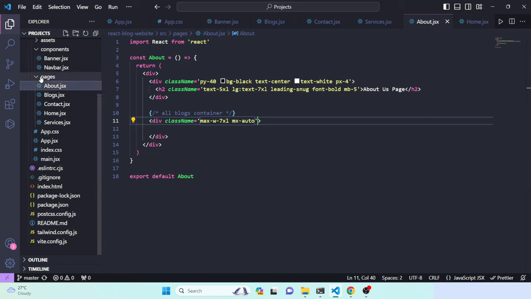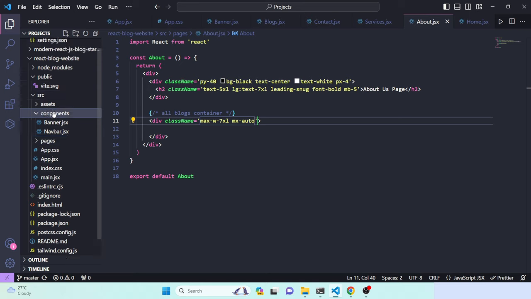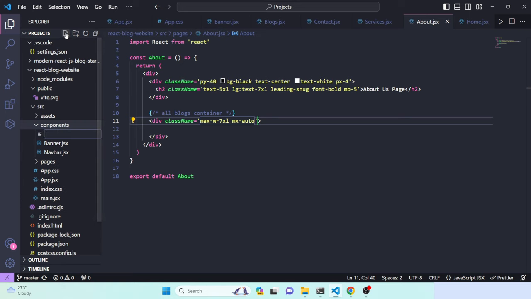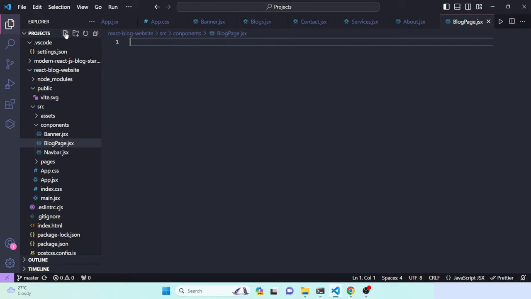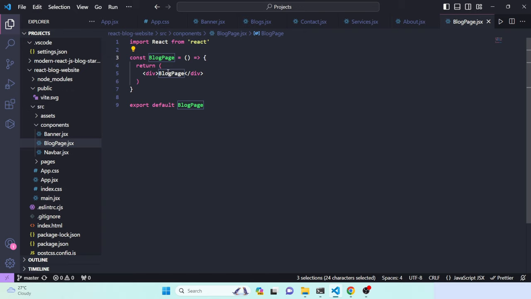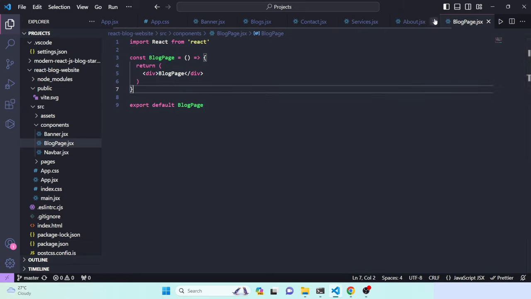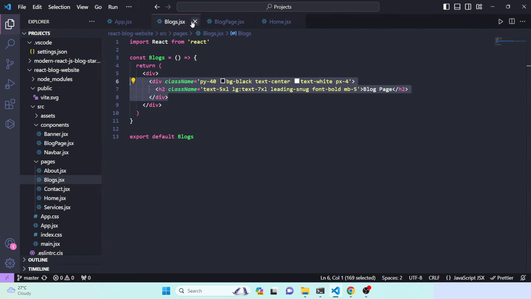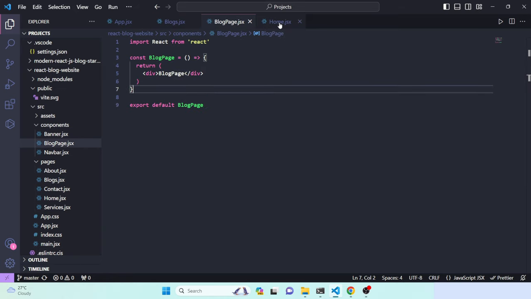Now we'll create a page for this. Actually we'll do it in another place, so inside this component we'll create blog page dot css. Okay fine, then RAFCE, React Functional Component. Okay fine, let me close all this, we don't need this. We also close blogs, and we don't need to define app.css. We also don't need home now.